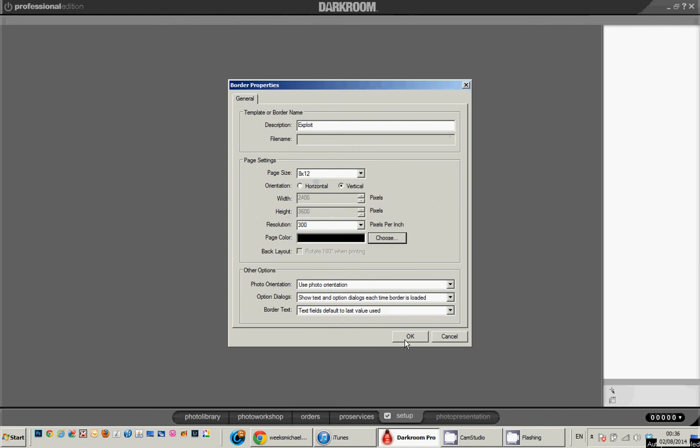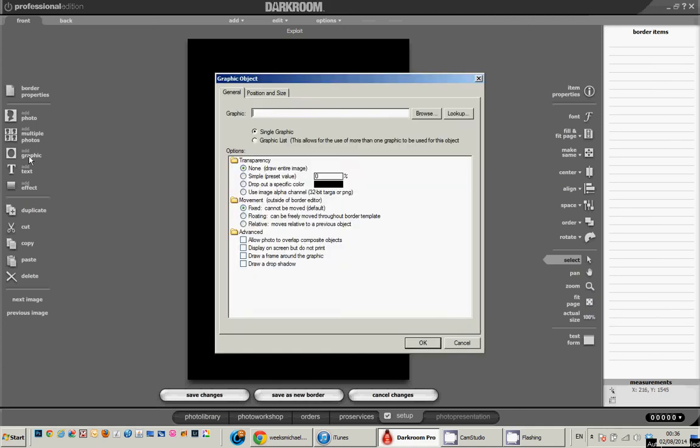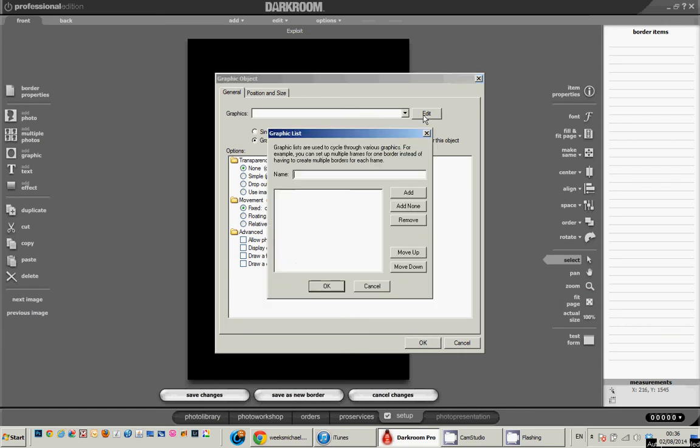Click on OK and click on OK, and then what we're going to do is add some graphics. I've created a number of graphics that will allow you to darken from left to right, top to bottom, bottom to top, right to left. So we're going to choose those as a graphics list and edit, and we're just going to call that darken.